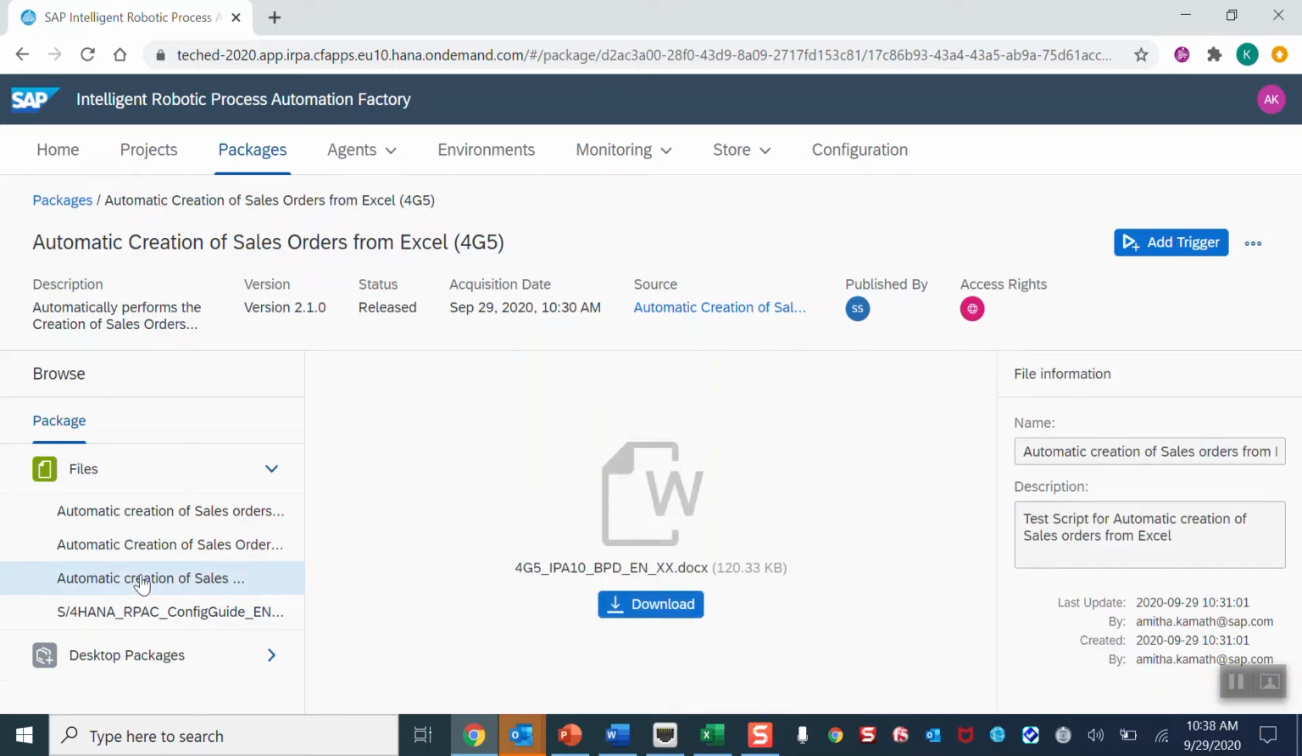Next, we have the test script, which has the step-by-step instructions on how to execute a scenario in intelligent RPA. All the manual steps, or all the configuration that has to be done to run a particular scenario, is all included in this test script. Last, we have the configuration guide. This guide covers the installation and the configuration process for the intelligent robotic process automation solution.